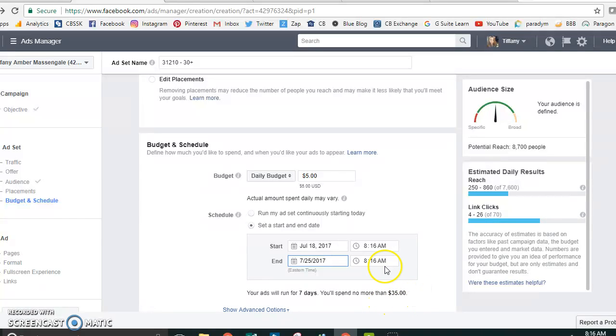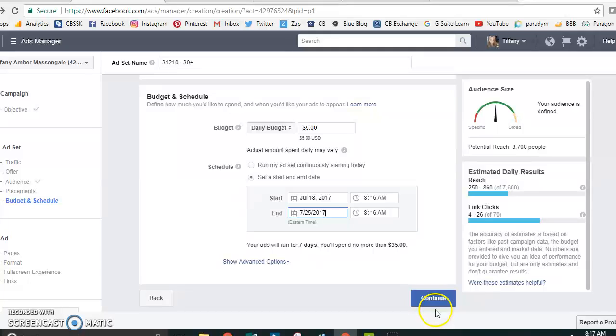And now it says this ad is going to cost you no more than $35 because you're spending $5 a day for a week. Okay, and then that'll give you a chance to get an idea of how well this ad does. Over here on the right, this lets you know what your audience size is, your estimated daily reach, the possibility of link clicks that you might be able to expect. Okay, so we're going to hit continue.